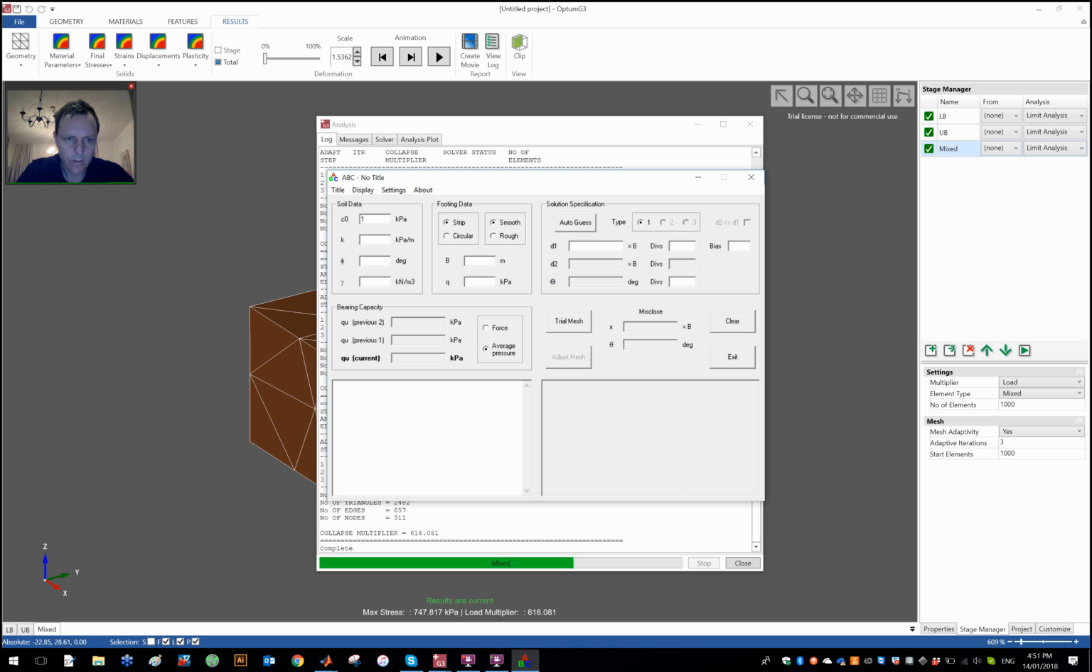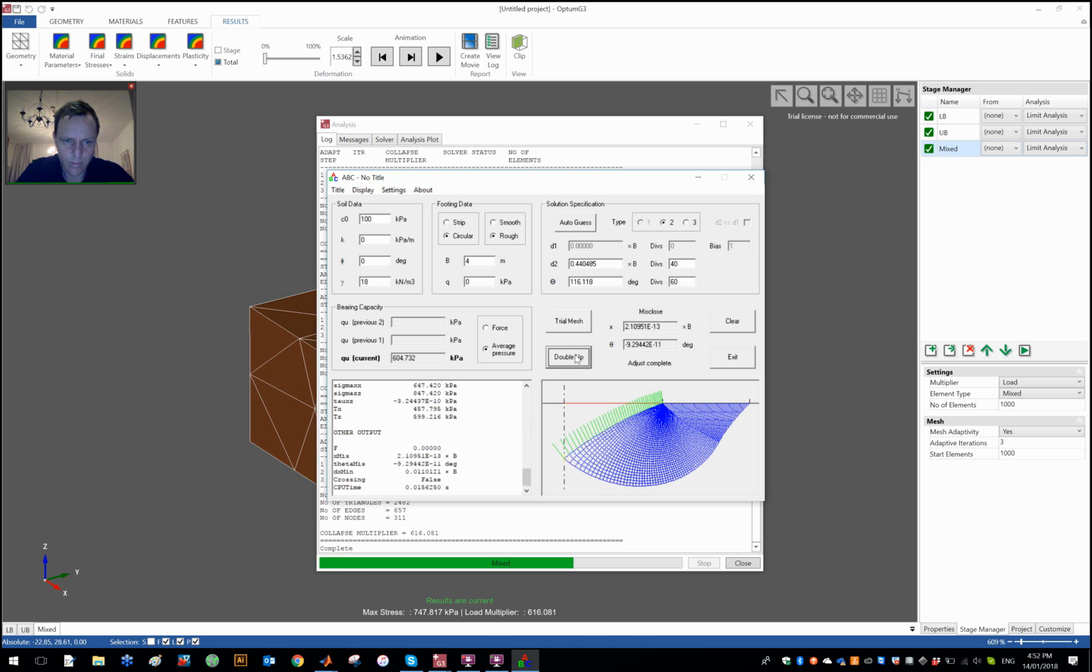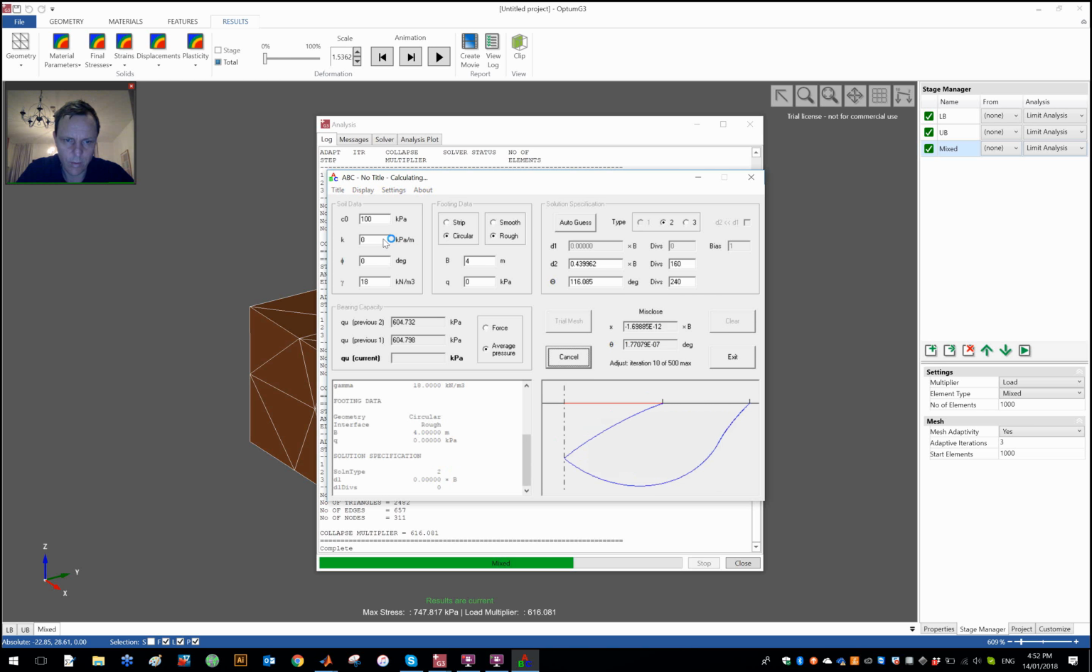So C0, that's in this case the SU, and the unit weight, again, doesn't really matter, but let's just put in what we have. It's a circular foundation. It was rough. It had a width of 4 meters, so a half width of 2 meters. There was no surcharge, and then you press auto guess, press trial mesh, and then you press adjust mesh, and then you can double up a couple of times to get to something that is really very close to the exact solution, 604.8.